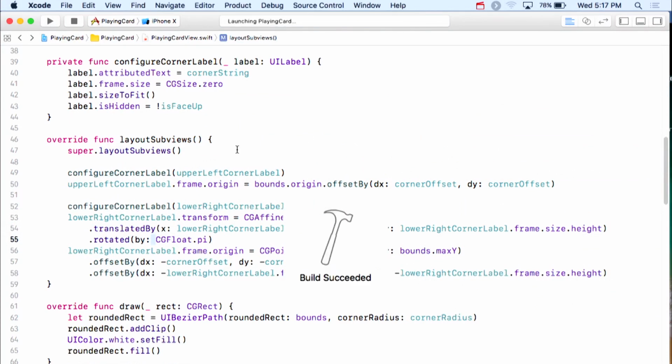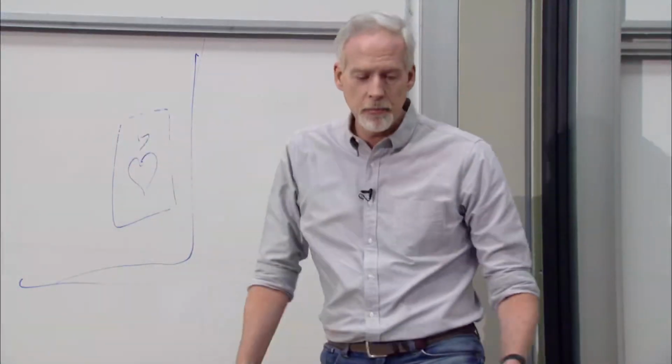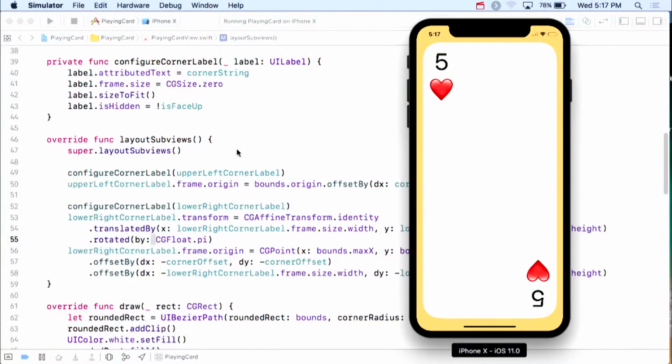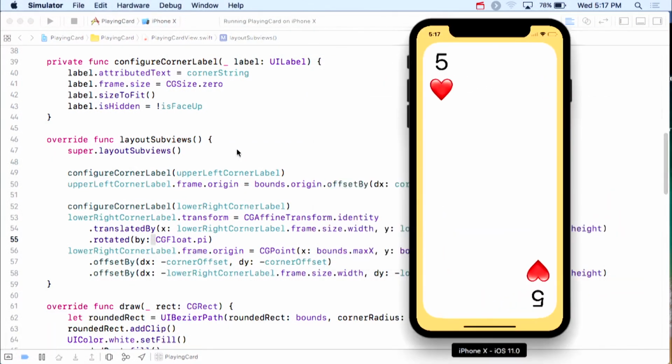I could also have translated it to the center, rotated it, and then moved back. That's another way commonly to do that rotation. But here we go, it's upside down, and it works even in other bounds sizes. Okay, excellent. So we've used a subview. We've used layoutSubviews to make it always be in the right position.